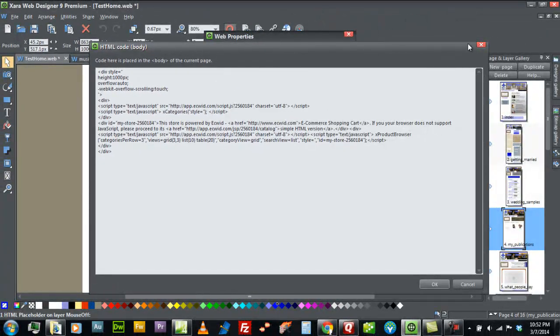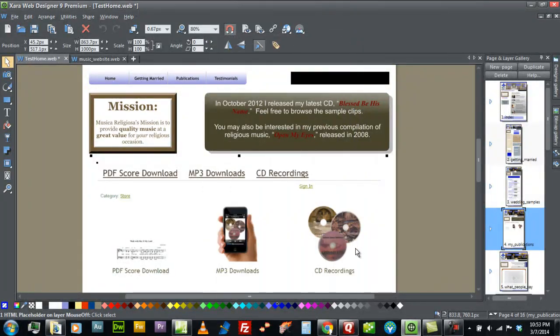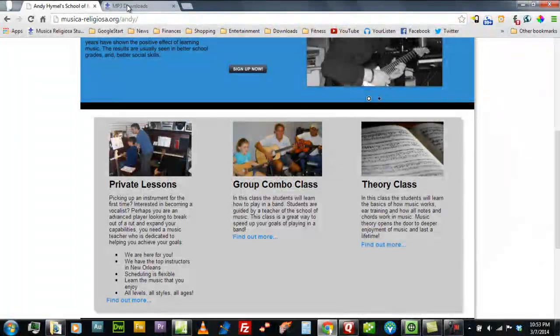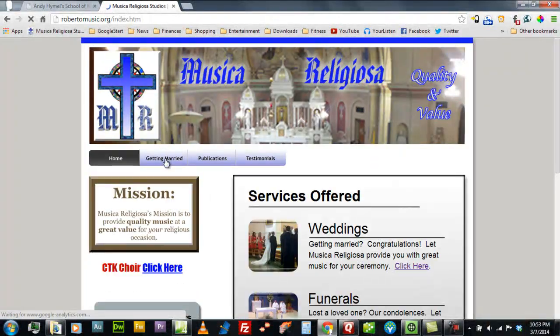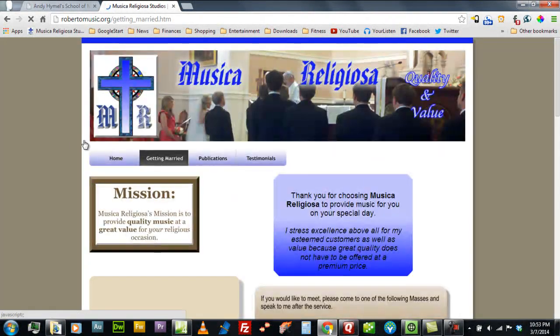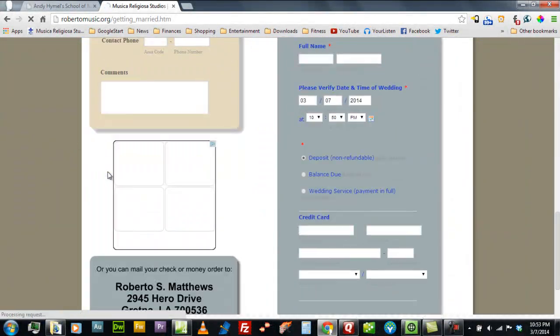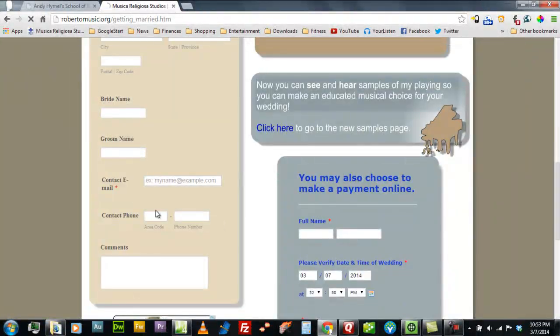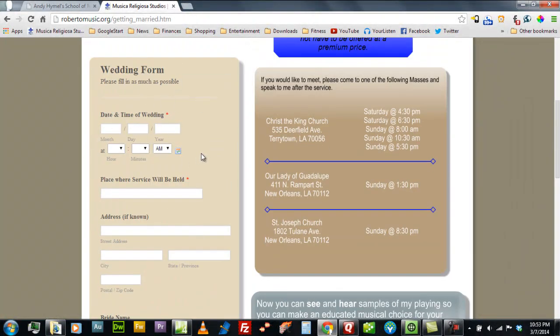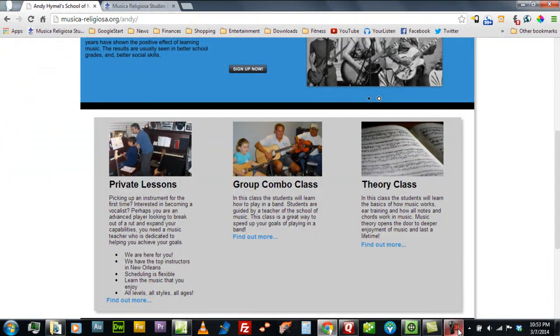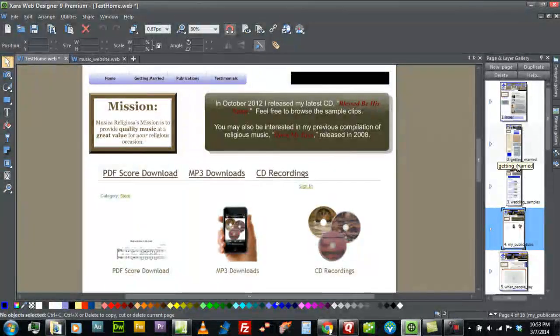Okay, so let's go back and look at a part that doesn't have it on, and then we're going to add it. So for example here, if I go to my getting married section here, I know I have a form here. Okay, so this form right here, as you can see, it's cut off. It's cut off here at the bottom. You could see it cutting off right here. So what we're going to do is we're going to add the code to this form so that it will scroll. Okay, real simple.